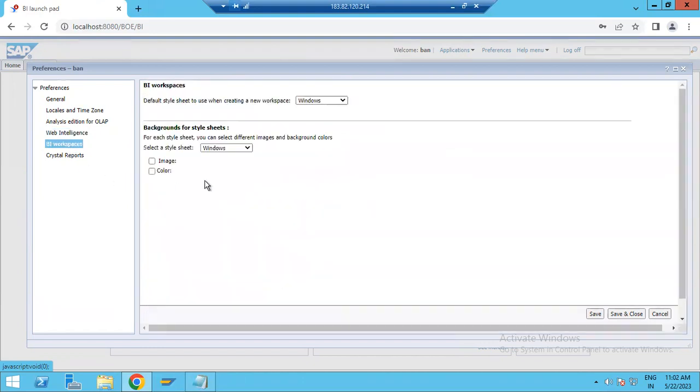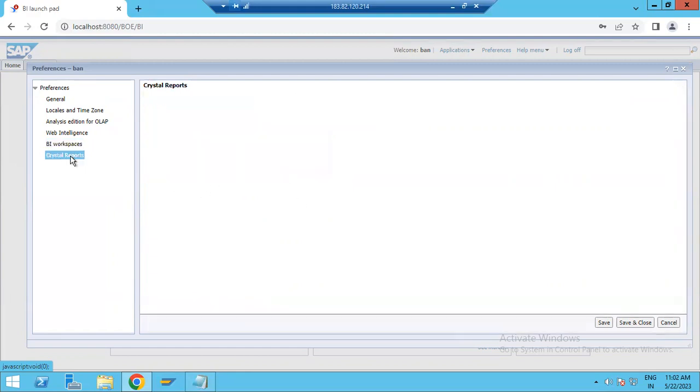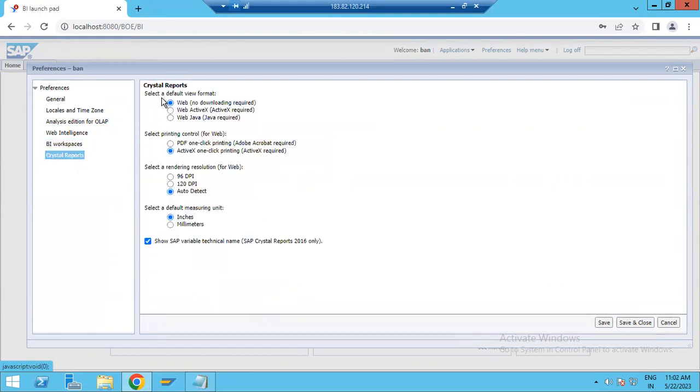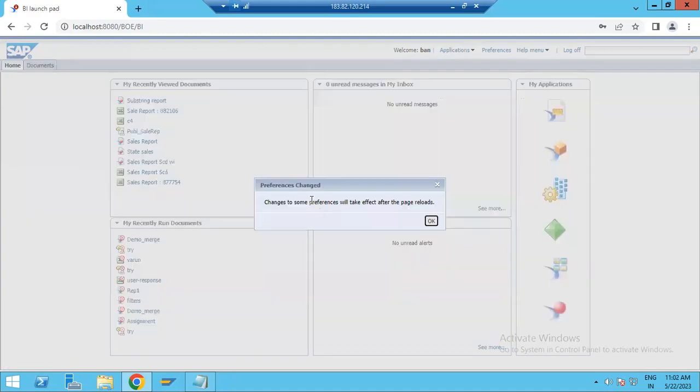Now BI Workspace. You can see here how your BI Workspace looks, and you can choose as per your requirement. Finally we have Crystal Reports. Even here you can set the properties, layouts, and default view as per your requirement. Once it is done, you can save and come back, and close. You can see it is asking about the preferences where you have made changes.